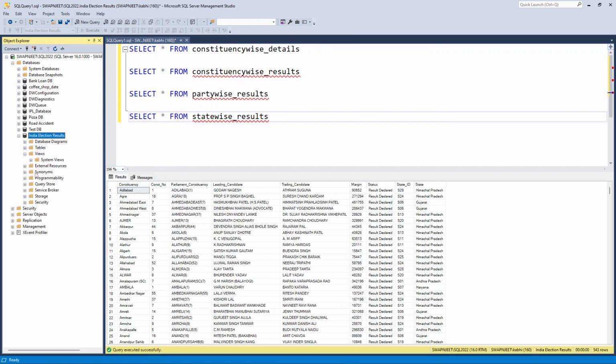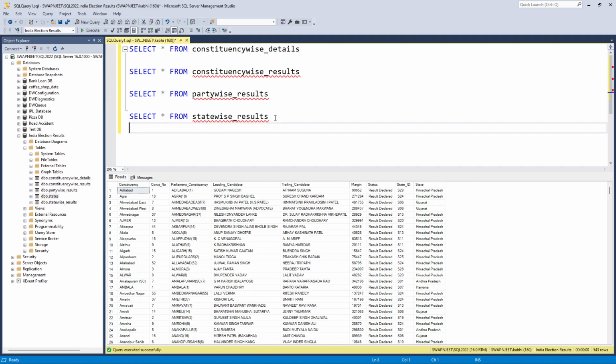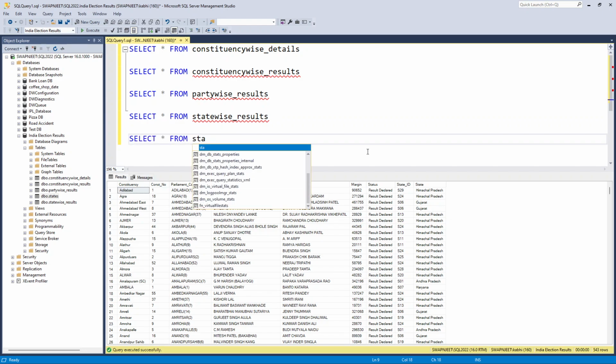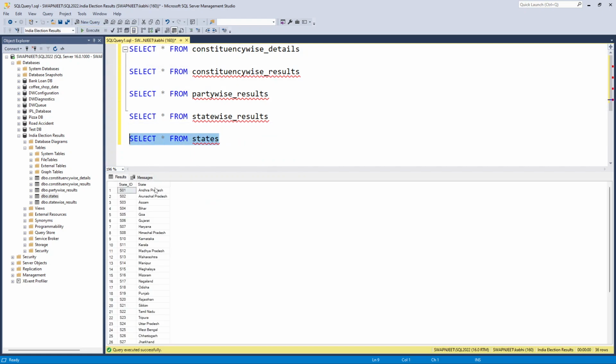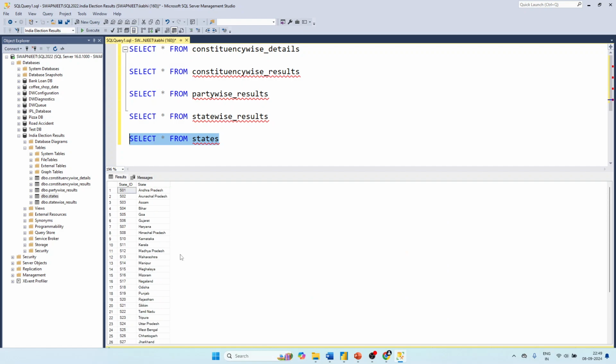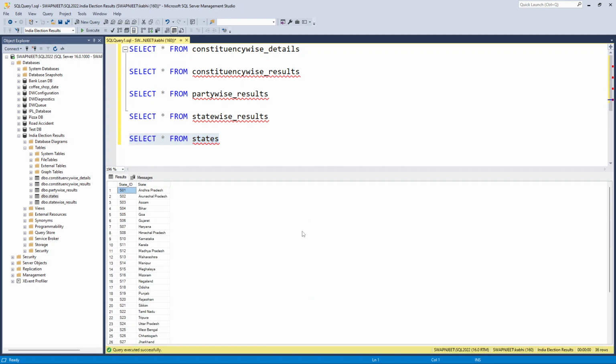and we can see the table added over here, that is states, and you can just fire the query quickly. Okay, and I will just run this, and you can see all the states are there. 36 states we all have, and all the information has been brought into MS SQL Server.